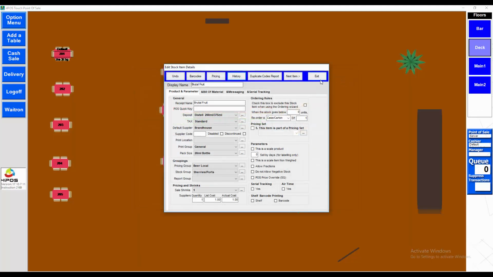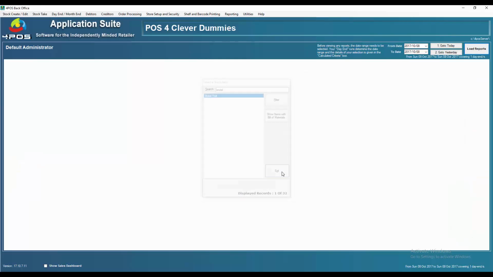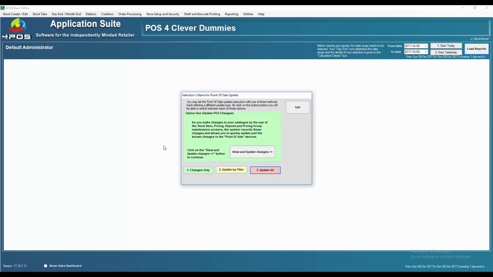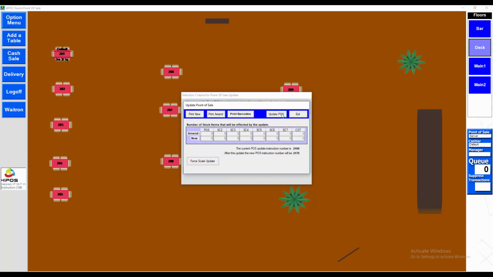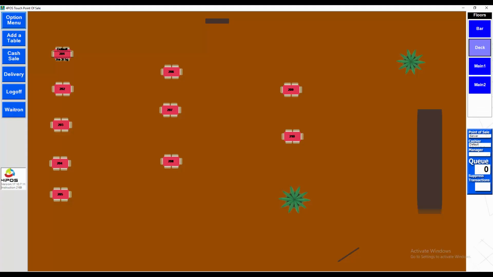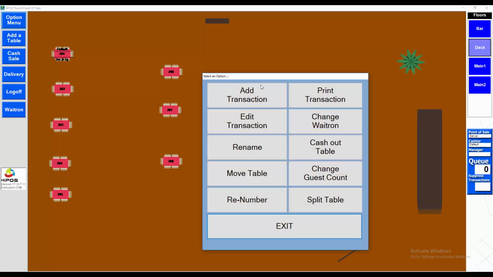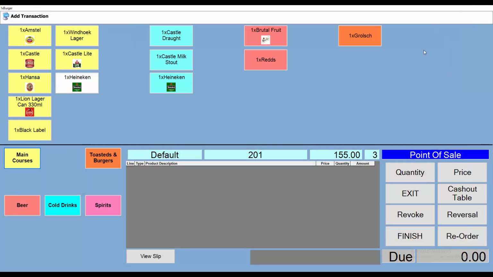Now once that is done, obviously I just need to do an update point of sale, so that the pictures and all the rest of the functionality goes through. Go back to my touchscreen, click on my table, add a transaction, go to my beers, and my Brutal Fruit has got a picture on, and that's quite simple and easy.